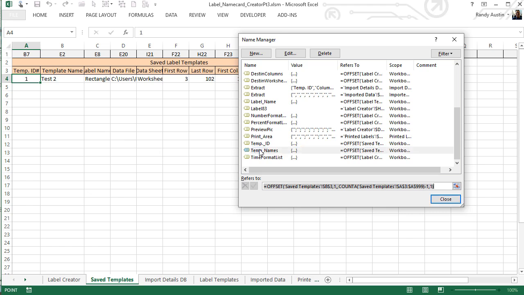And then of course we have template names, also based on the ID. I want to track both of those in dynamic named ranges. Those are the two really important fields on this. So we're going to use those in formulas to pull it.